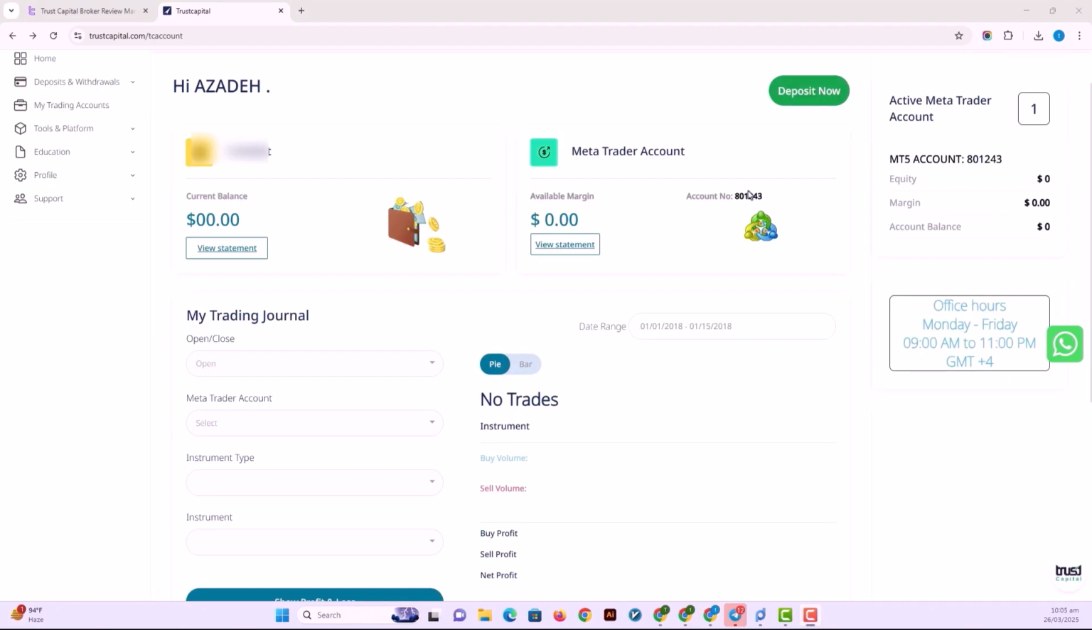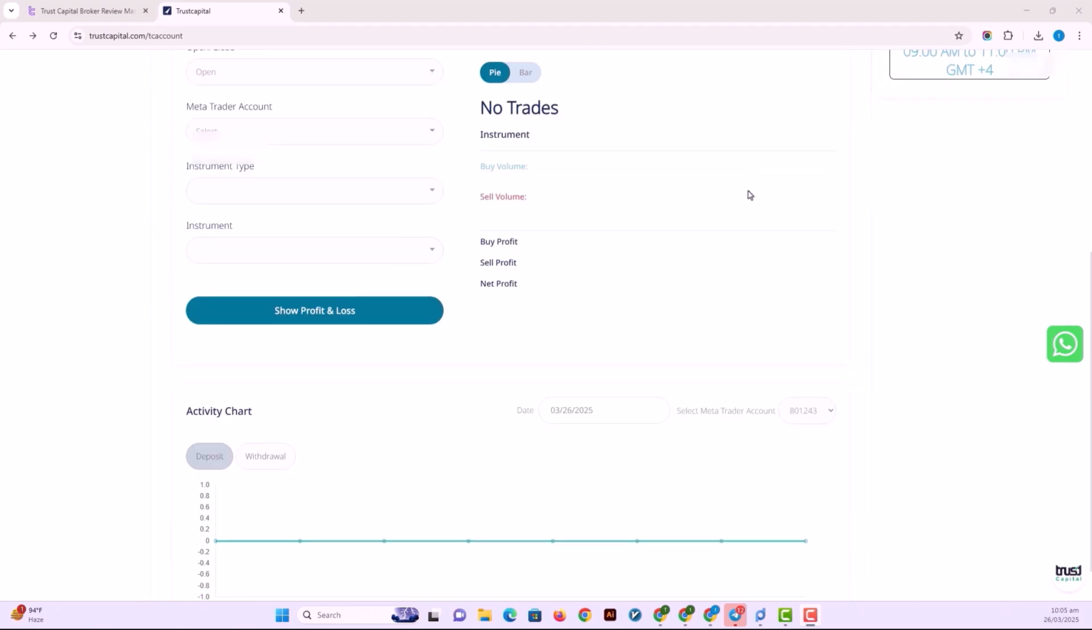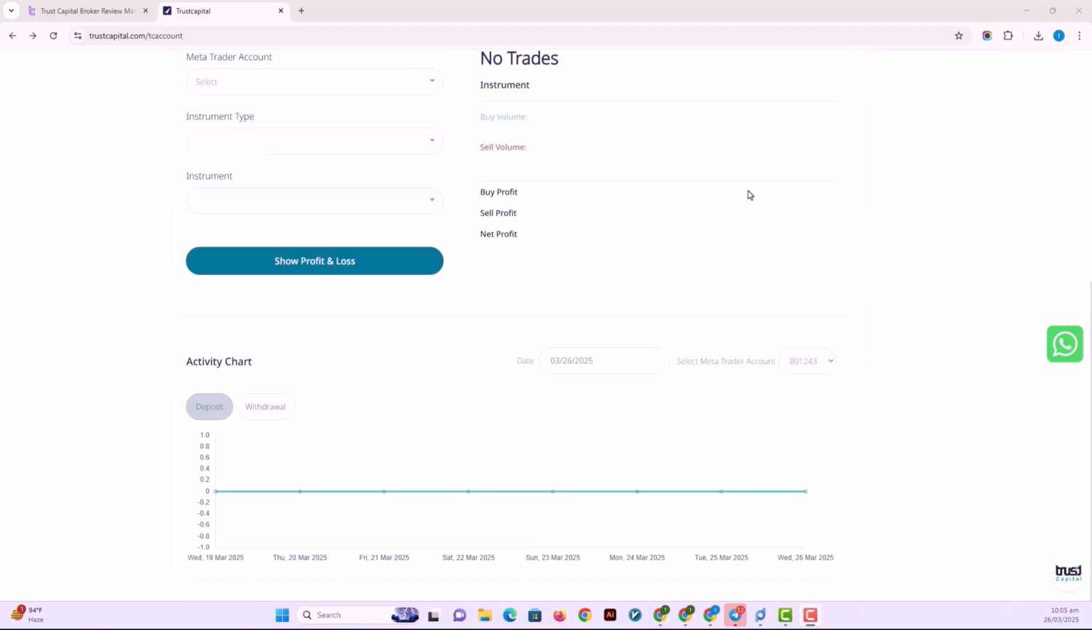We close the page, and at the bottom of the page, when you scroll, you will see the activity chart. This section is part of the dashboard that shows you the deposit and withdrawal history over a specified time period, and by clicking the deposit or withdrawal option, it allows you to filter the type of transaction. Overall, this section is used to review the financial activities in your trading account.